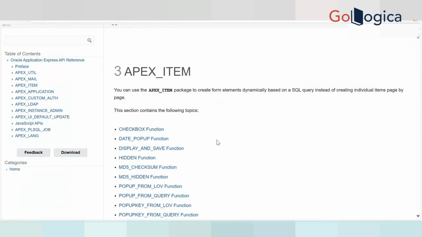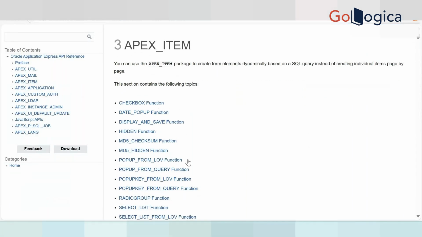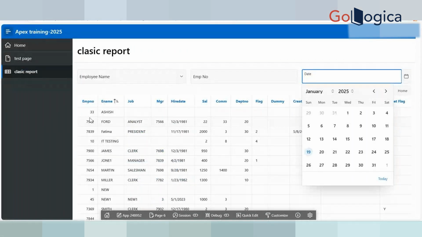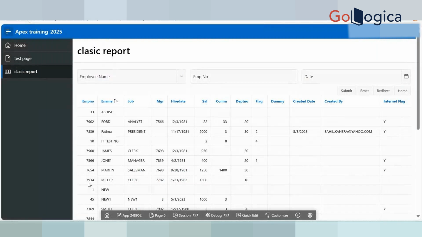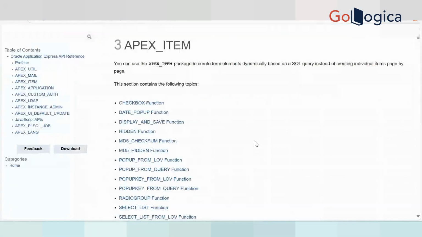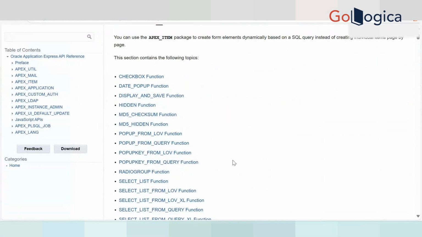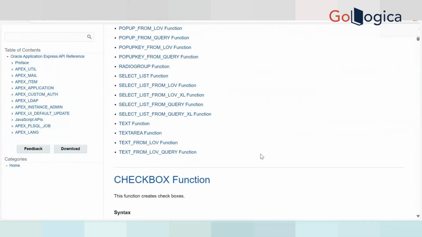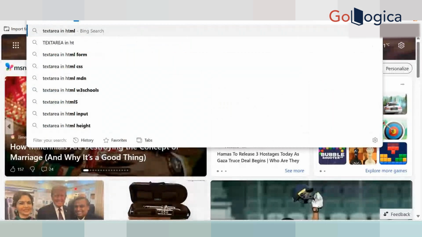So there are different ways. If we need to create a LOV query for each row, instead of here, if I need to create it in this report, then we need to use these APIs. So these are all the APIs available in Apex. If there is a text area, these are just HTML terms. If you don't know what a text area is, it is something where we can write a huge amount of text. You can look up text area in HTML, and you will get to know what a text area is.